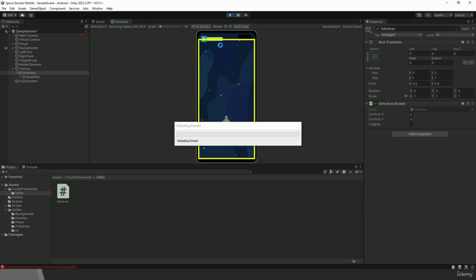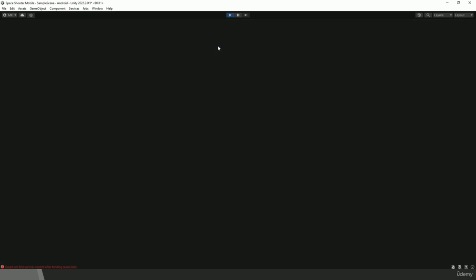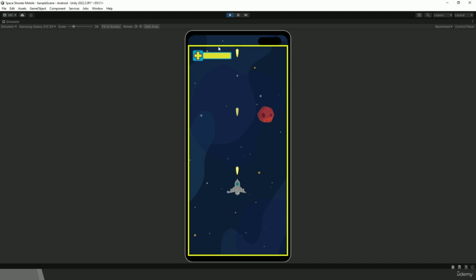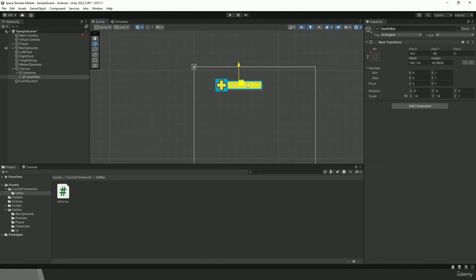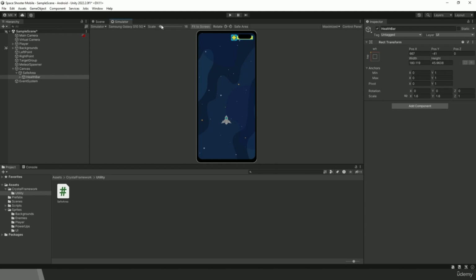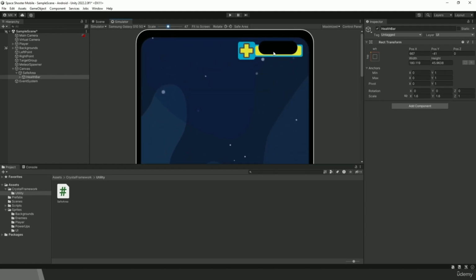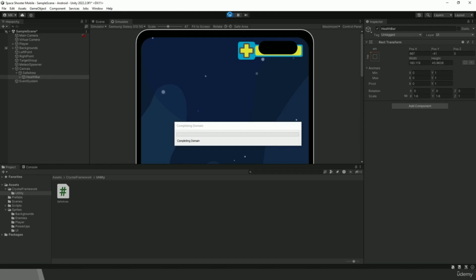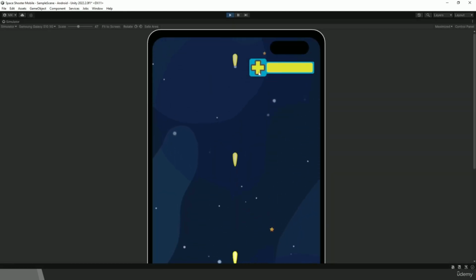We can test it on other devices. Great, it works perfectly. So for example, if we have the health bar in the upper right corner without this asset, it would not be visible at all. But with the asset, it looks just as it should. That's all for this lecture, see you in the next one.